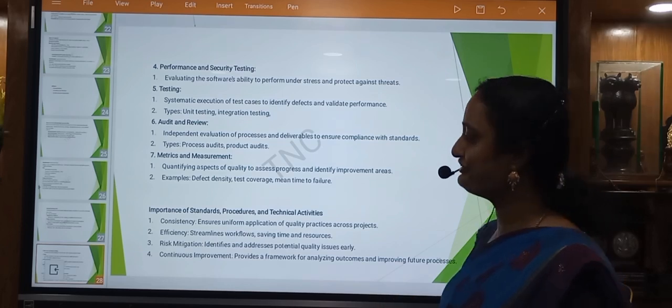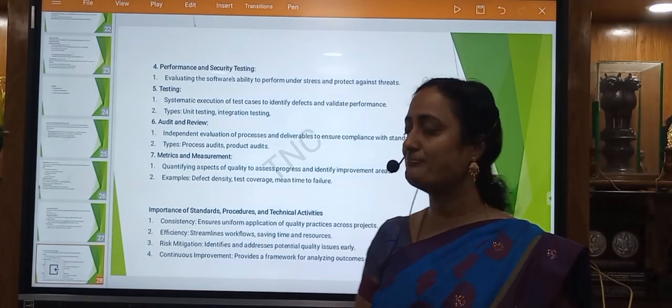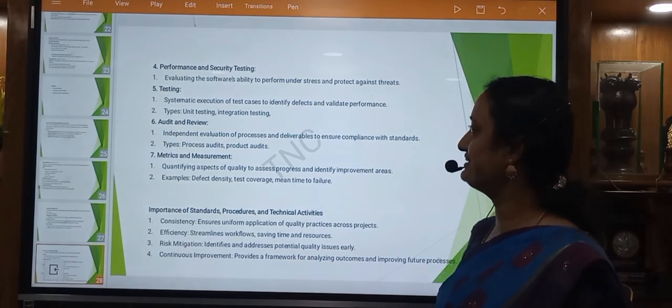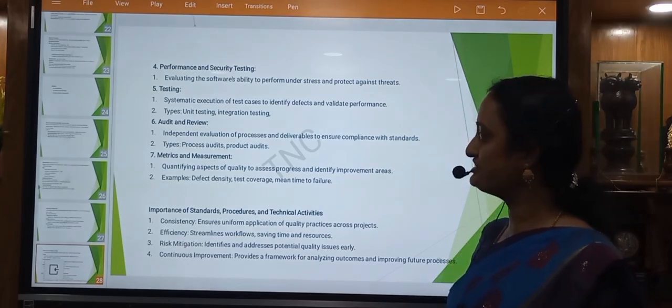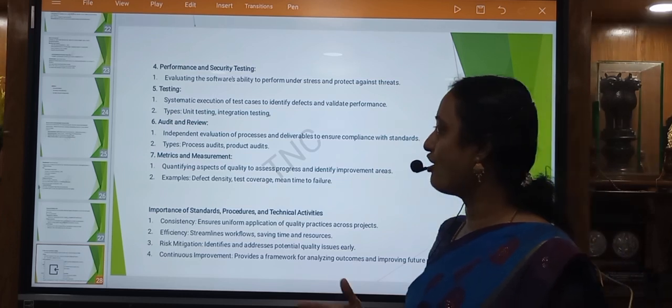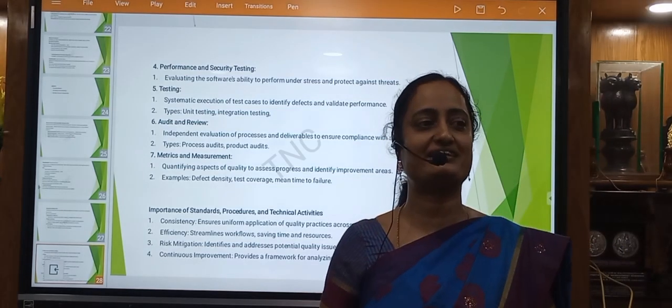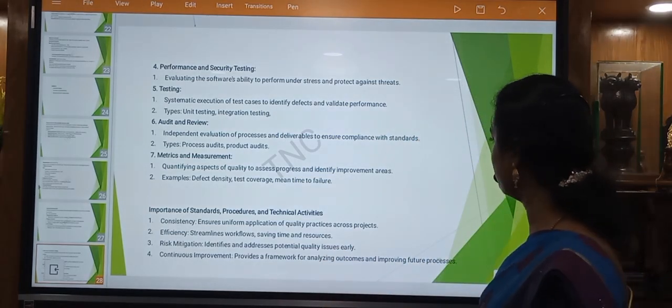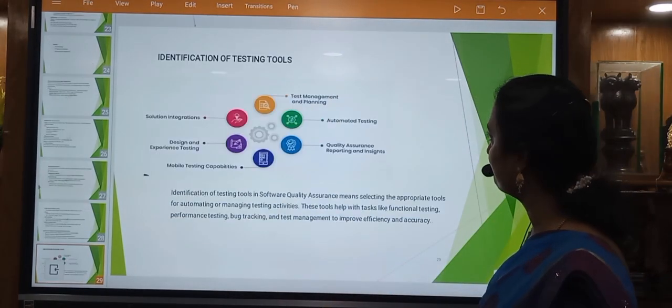Next, audit and review. Audit means an independent evaluation process to ensure standards are met. Metrics and measurements will also be there, that is defect density and test coverage. These come under metrics and measurements.